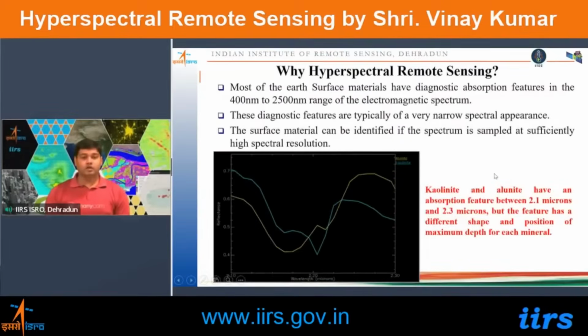Now, why are we using hyperspectral remote sensing? As I already told you, most Earth surface materials show absorption features in the visible to reflected infrared region, and these absorption features are very, very narrow, and can only be detected when you have data with high spectral resolution. Here you can see two minerals, alunite and kaolinite. The particular absorption and steep slope we see in these two minerals are only visible when you have hyperspectral data. So to identify any feature or mineral, hyperspectral data are very useful.